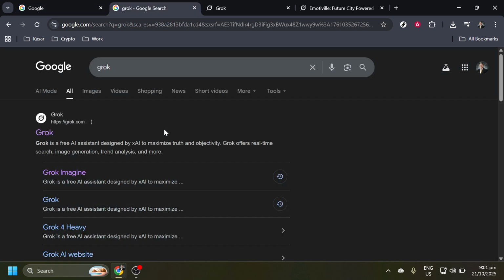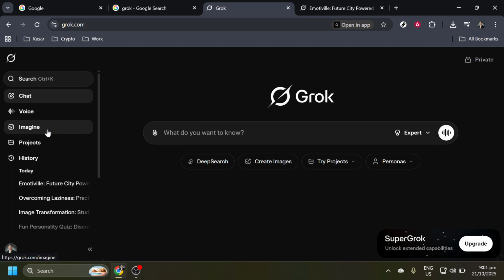Now, after you've searched for Grok, one of the search results that will appear is the official website for Grok. Click the link to open the Grok website. This is the place where you'll be able to interact directly with Grok 3, so it's an important step in our journey.